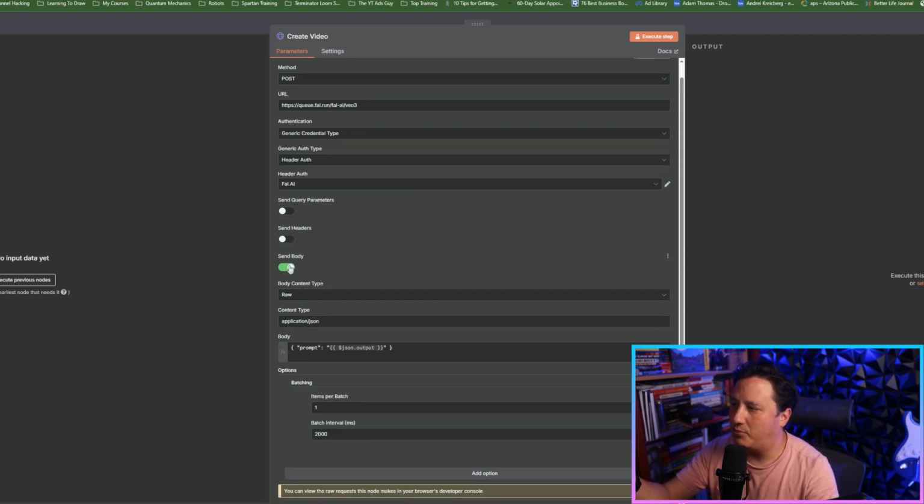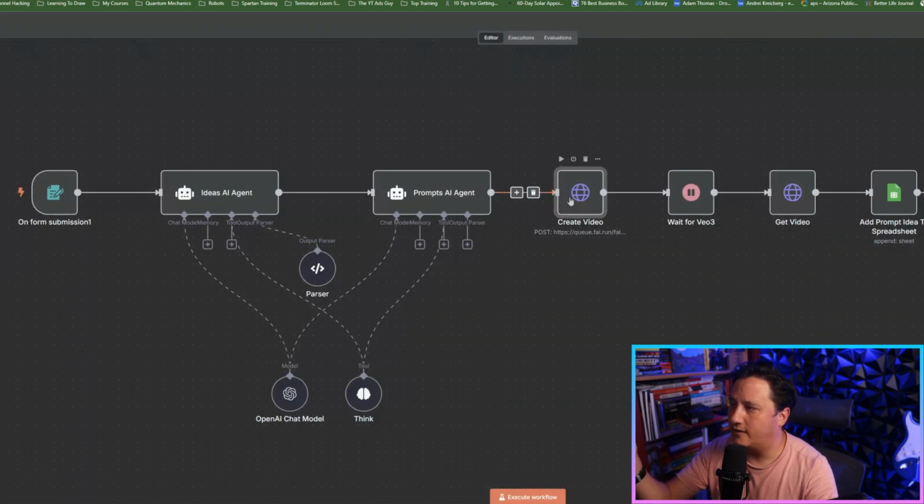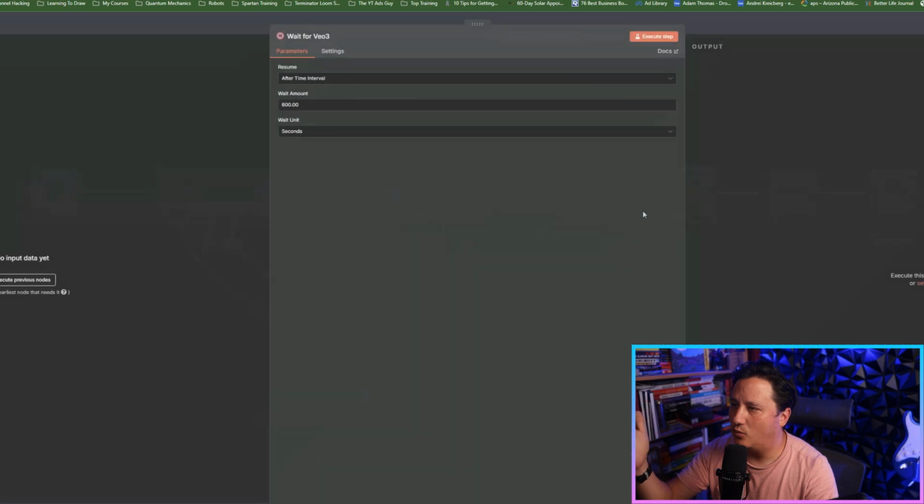And now we're just going to put in our body, which is just application/JSON. It's going to be raw, and we're just going to be sending over our prompt. So it's basically constrained here. Prompt is the output, and then just a batch interval that's necessary. So we'll move on to the next phase, which is just waiting.